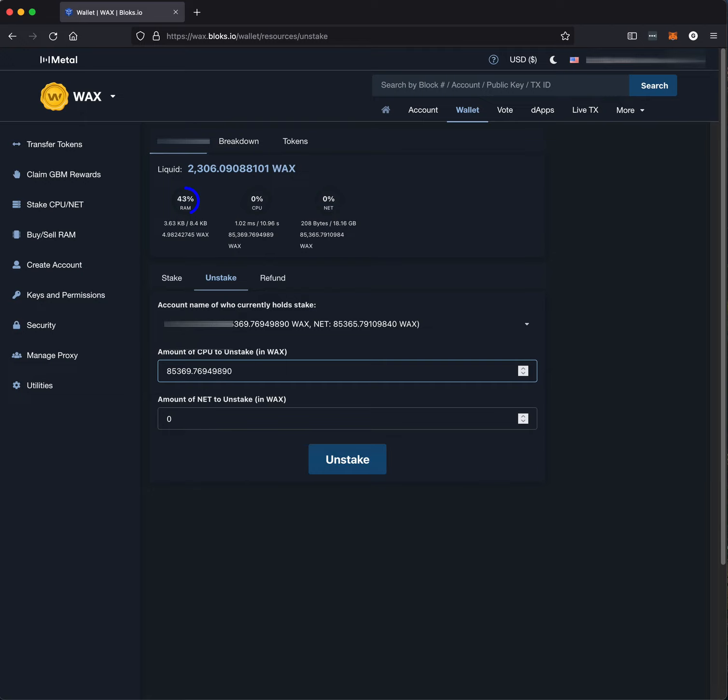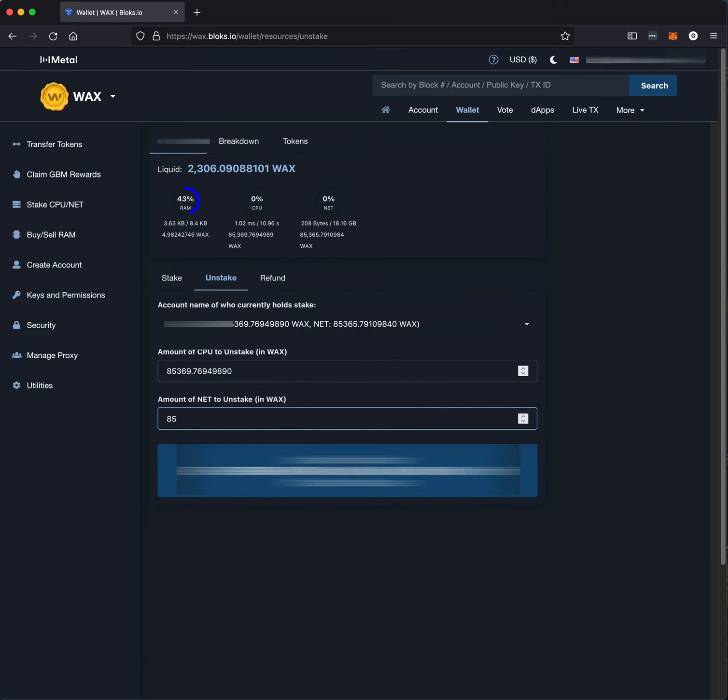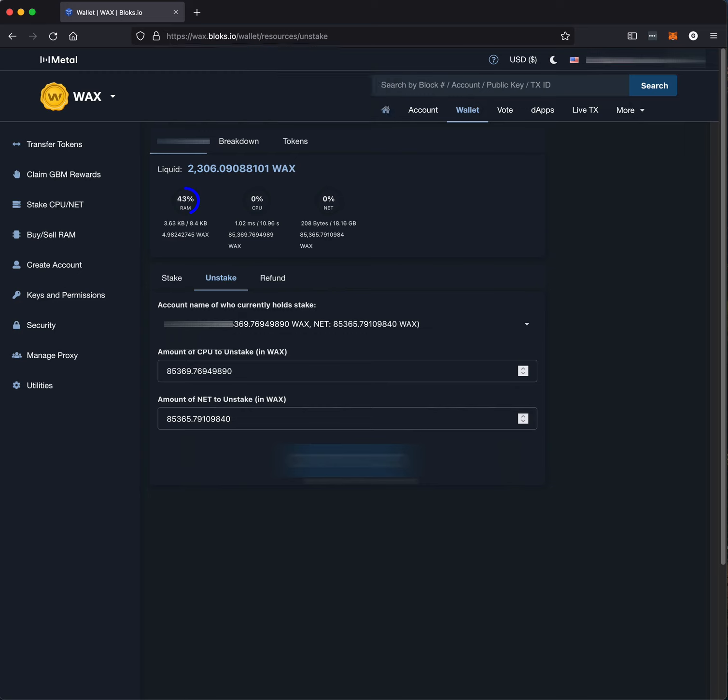369.76949,890. Just check that CPU. It's going to be a little bit different just because. Okay, and now I'm going to do the NET. I'm going to take everything, 85365.79109840. Okay, make sure my Ledger did not time out. Nope, it didn't. And I'm going to go ahead and unstake.